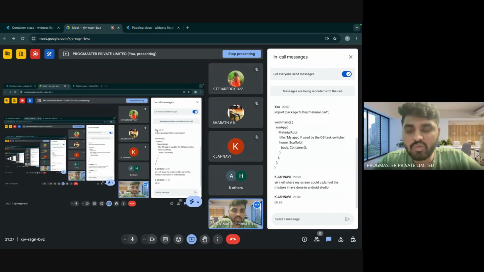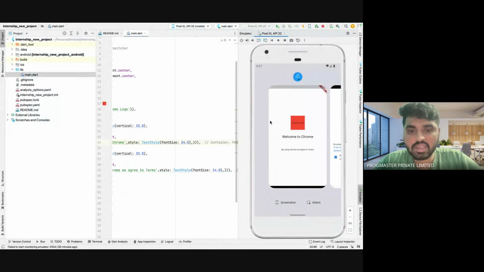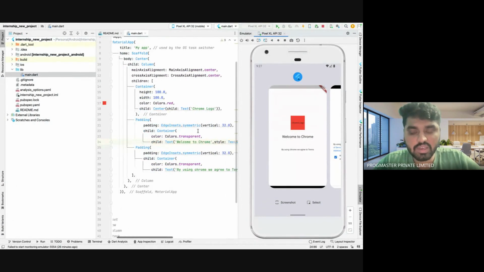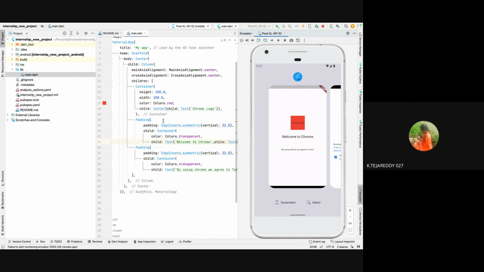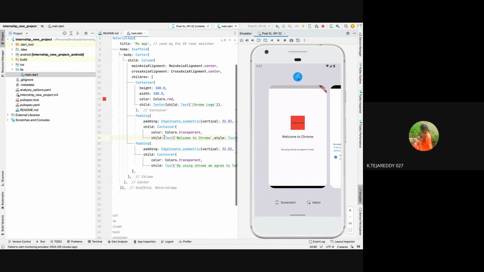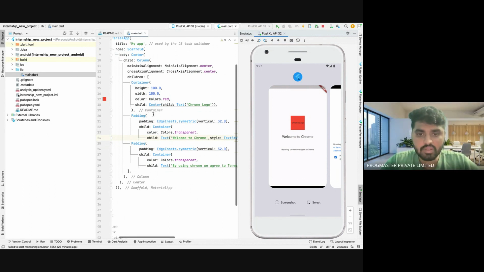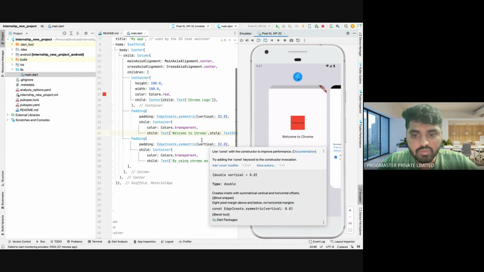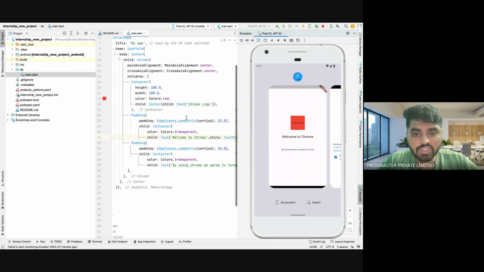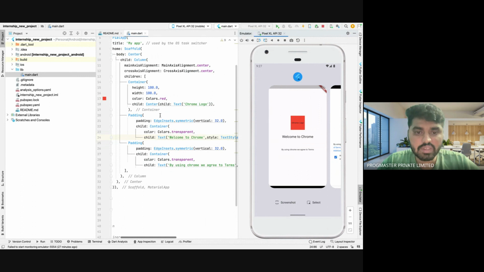Okay. What's the confusion you are facing here? Anything related to classes and objects, or related to Flutter? Which one? Related to Flutter only, sir. You didn't understand this thing, this Chrome logo, this part which we did here? Which part you haven't understood? Can you just tell me?